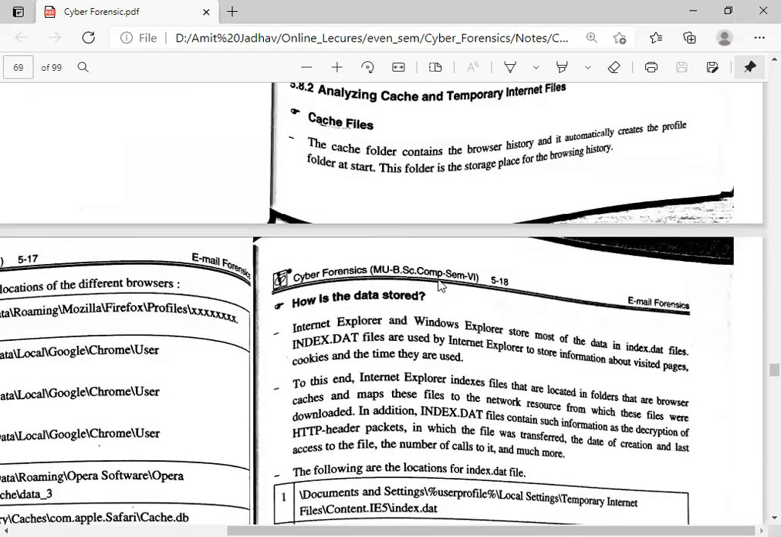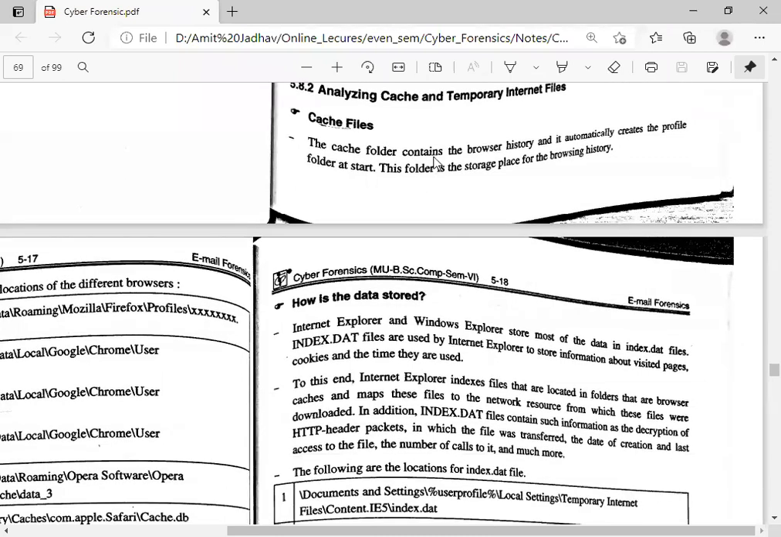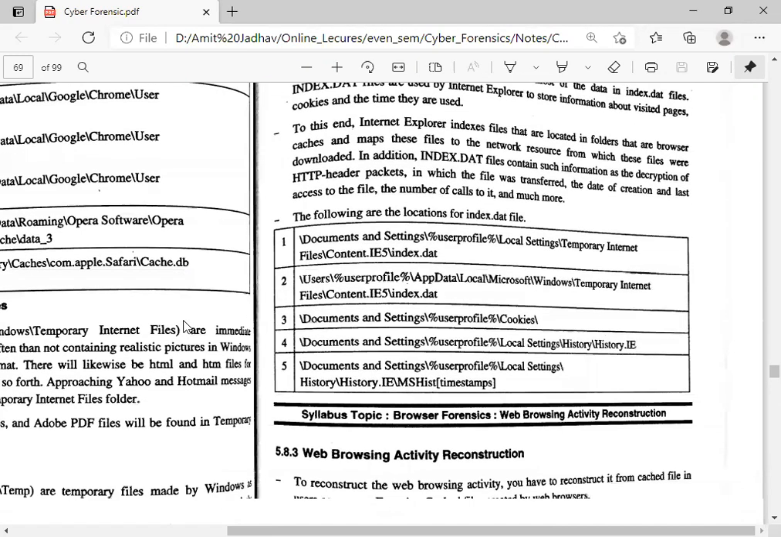Then the next point is analyzing cache and temporary internet files. So the cache files are also a place where data gets stored, and the forensic team can get valuable data from the cache files. The cache folder contains the browser history. It automatically creates the profile folder at start. This folder is the storage place for the browsing history.